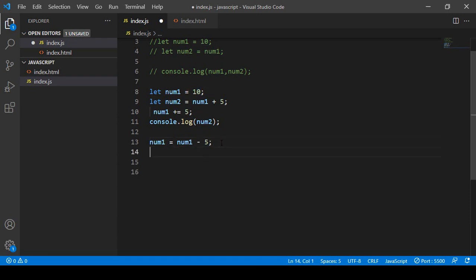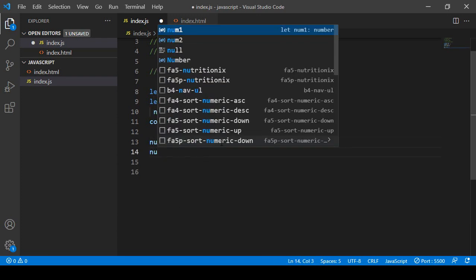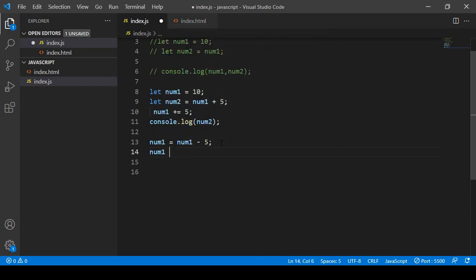So if you want to make it a shortcut, the shortcut will be number1 minus equal 5. Okay, that is actually the same concept. You can actually use it that way.